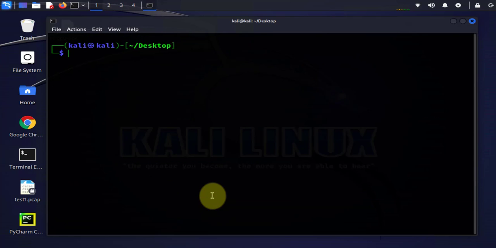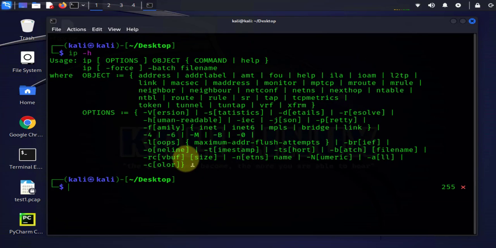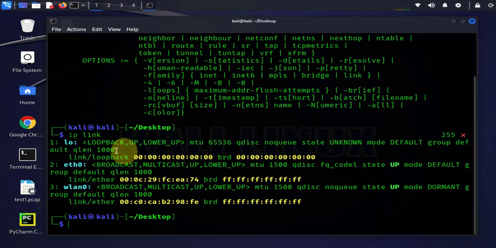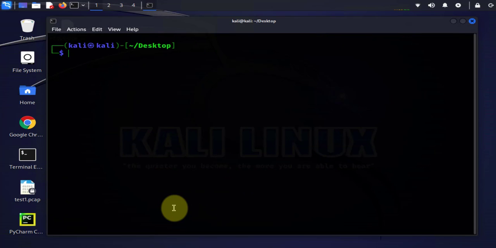Let's clear this. I'll do ip -h again. The other option we have on here is the link option. This one shows us just the MAC addresses. So ip link. And this is just going to show us the interfaces and the associated MAC addresses. We'll move on to the next command.